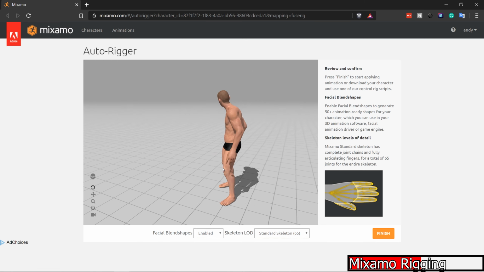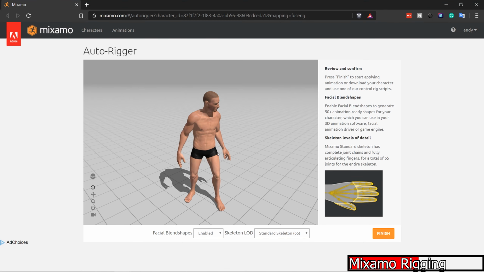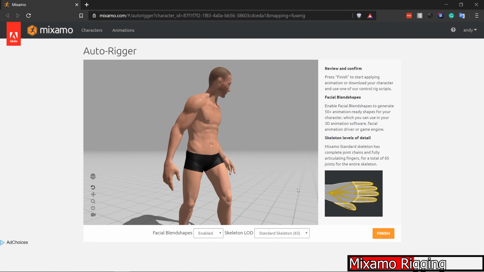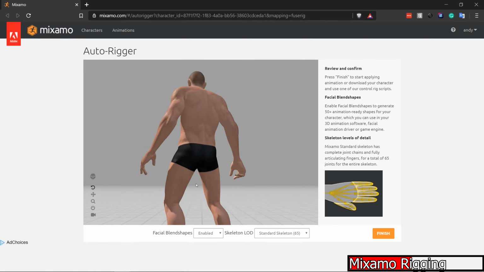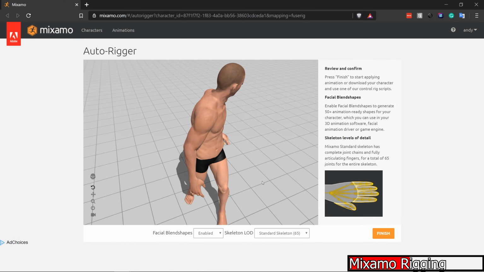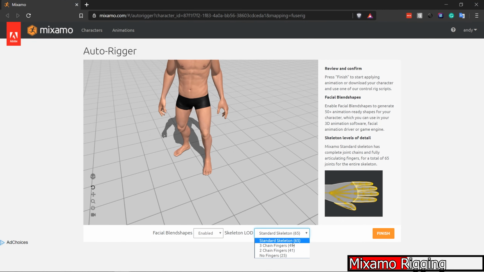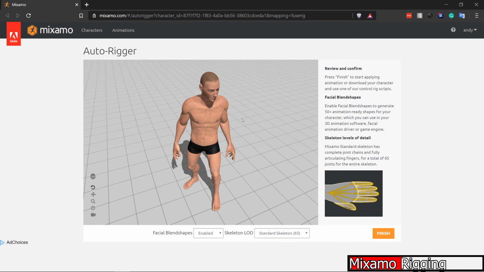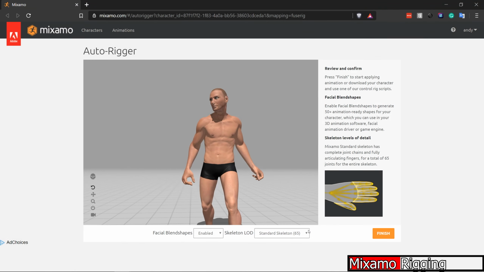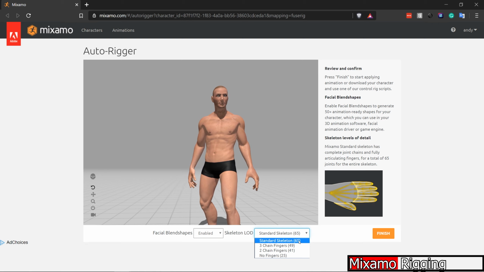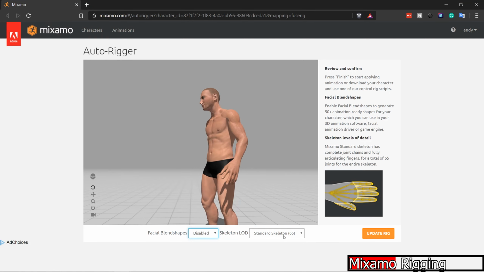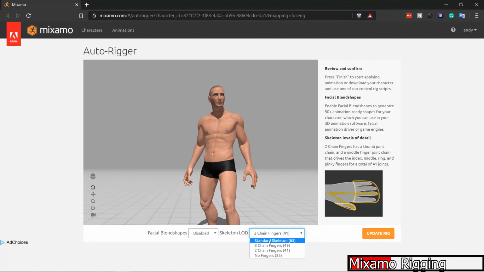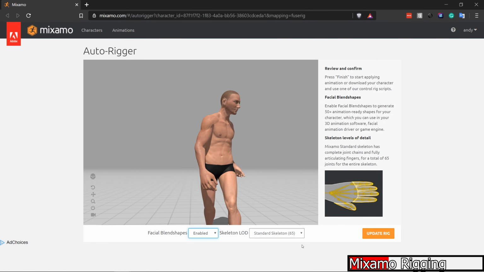Once Mixamo finishes rigging your model, it'll load up and you can check and make sure that everything is rigged nicely. Everything looks pretty good to me. Looks like it's moving pretty smoothly. I have no complaints. You can also lower your skeleton LOD, which is probably a good idea since we're doing item equipping. There's no reason to have such an extensive skeleton. So for your project, you might want to disable the facial blend shapes and use a 2-chain finger or maybe no fingers. But I'm just going to leave mine as default.